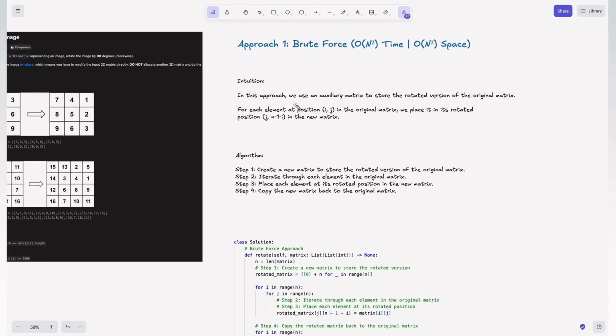So now let's look into the approaches. So the first approach is brute force. Okay, this is O of n square time and O of n square space. What is the intuition? In this approach, we use an auxiliary matrix to store the rotated version of the original matrix. For each element at position i, j in the original matrix, we place it in its rotated position, that is j, n minus 1 minus i, in the new matrix. Okay, this is the intuition here.